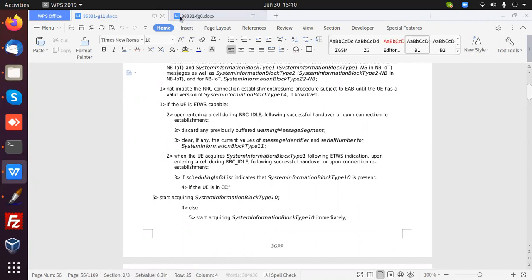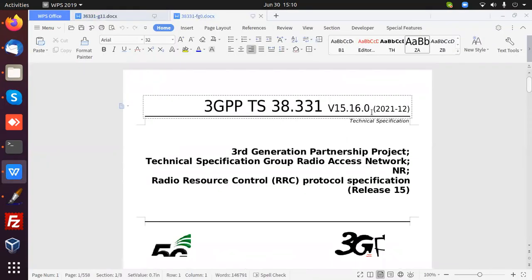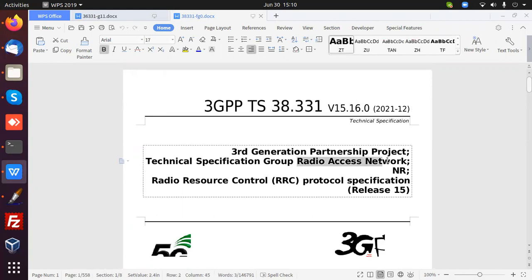So once we come to the secondary document, here we have series 15. 3GPP TS 38, so series 15 has 38.331. This is one of the specifications. This also is a technical specification for the radio access network, for NR to be initiated with RRC.